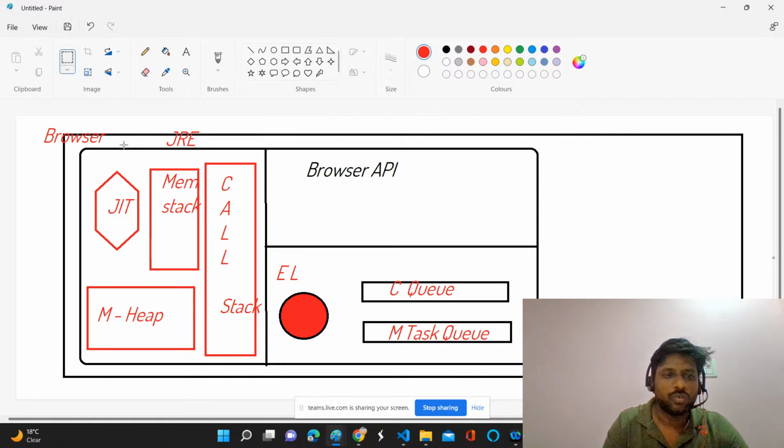So from this diagram, now I'm going to focus on these two boxes. What are the memory stack and call stack? What's happening? Of course, everything is important. Based on the situation, we should discuss the remaining things also.